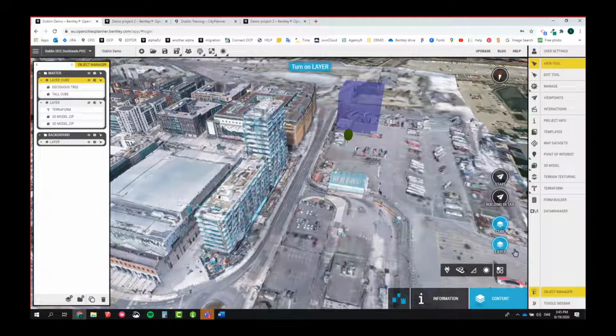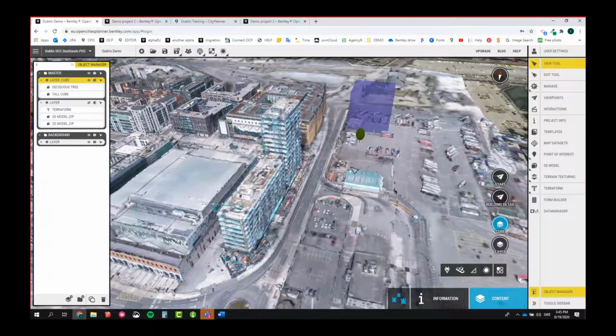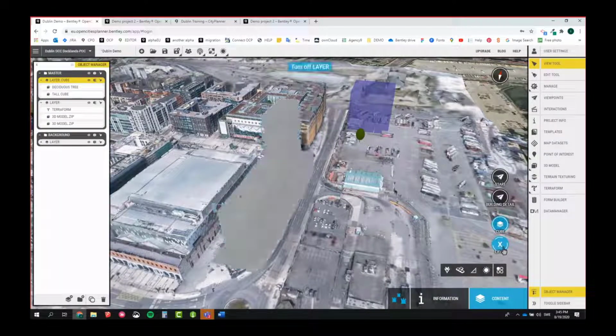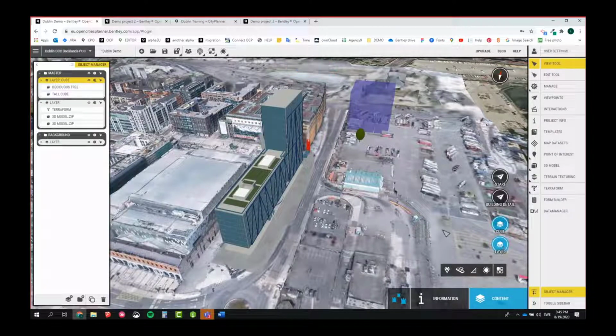So this is basically to put it in context. If you have a before and after state, you want to show what the city looks like at the moment and what it will look like once you have created your own object. So you would do this in this layer just by clicking on and off.